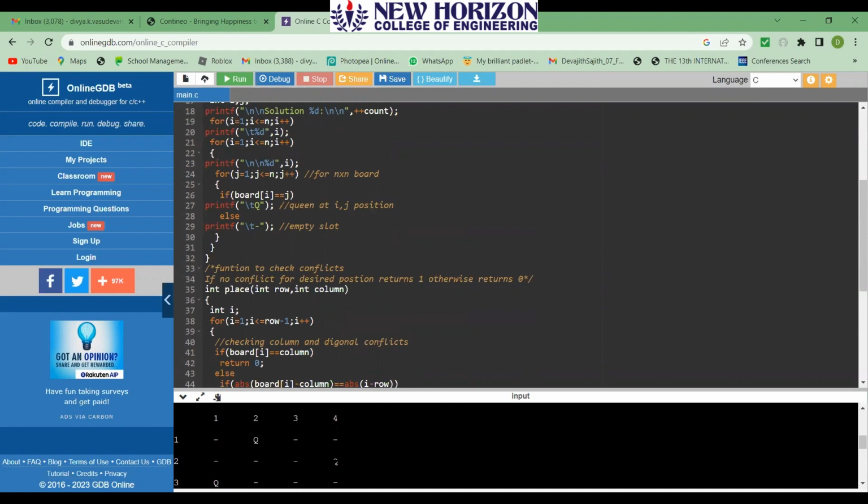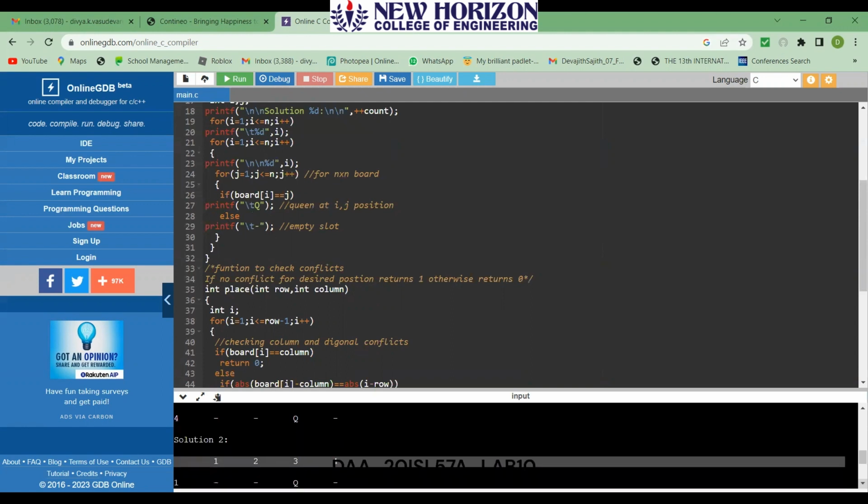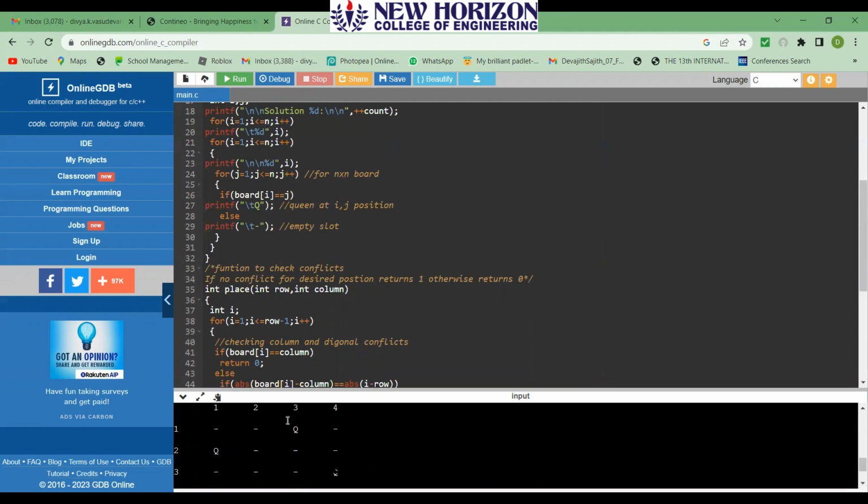For 4 queens, there will be two solutions. This is solution 1: the first queen is in the second column, the second queen is in the fourth column, the third queen is in the first column, and the fourth queen is in the third column. Similarly, for n equal to 4, we have one more solution, a mirror image: the first queen is in the third column, the second queen is in the first column, the third queen is in the fourth column, and the fourth queen is in the second column.